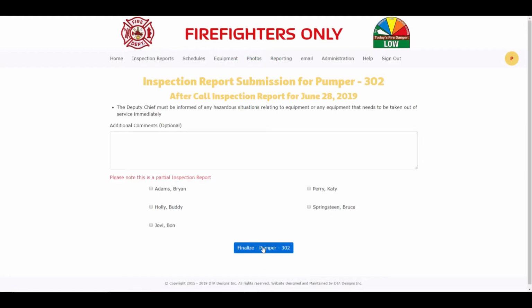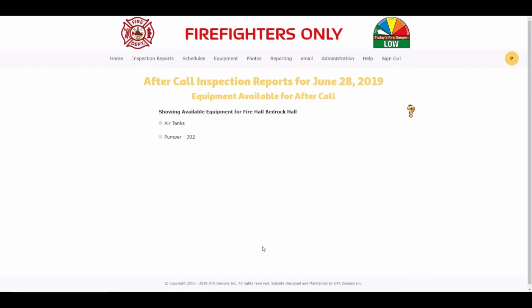On the Finalized Inspection Report page, notice that just below the comments box in red is the text stating, "Please note this is a partial inspection report," confirming that we selected OK from the pop-up. This will also be shown to the reviewer, letting them know that this was a partial inspection report. Let's click on the Finalize Pumper 302 button now.